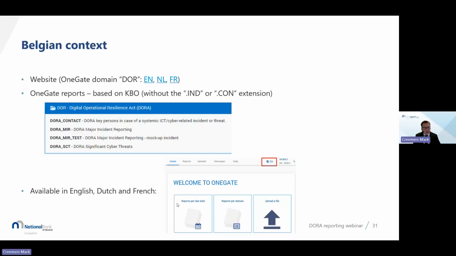And then I will also highlight here the fact that all of these templates will be available in 3 languages, English, Dutch, and French. And you can choose in your OneGate homepage which language you prefer. This will show you the templates in that language. Nothing will prohibit you from reporting in English in case you have chosen Dutch or the other way around, knowing, of course, that the English language will facilitate the analysis and the dissemination process within Europe afterwards. So there is a given preference of the European authorities, of course, to use English for this.